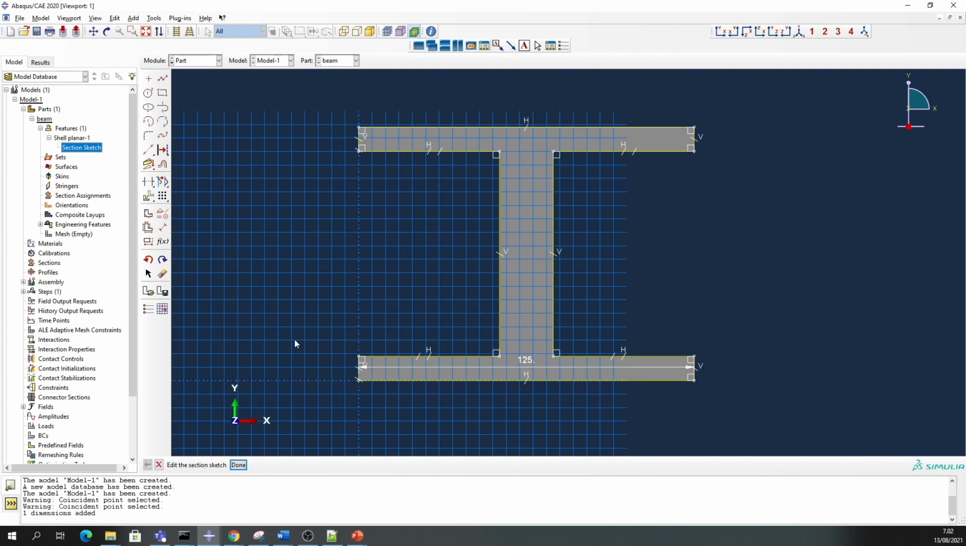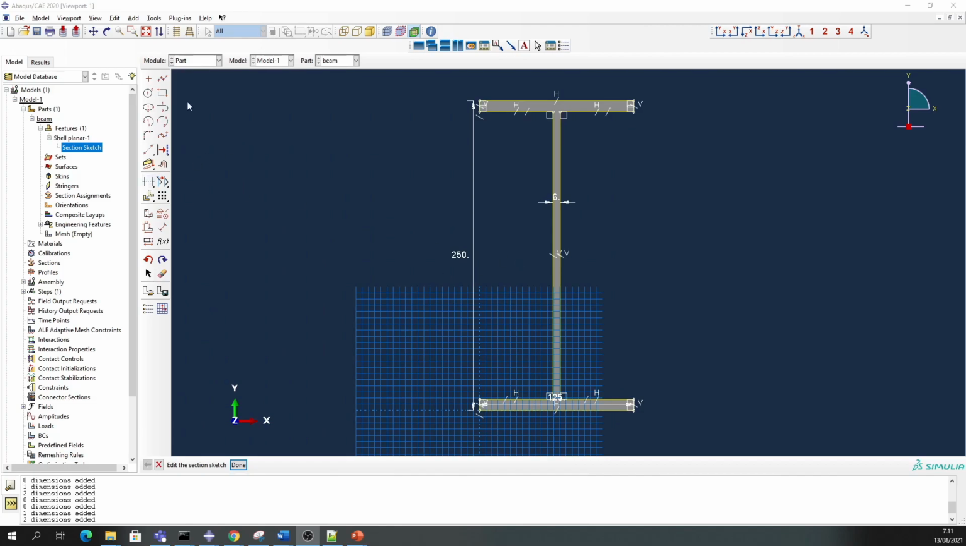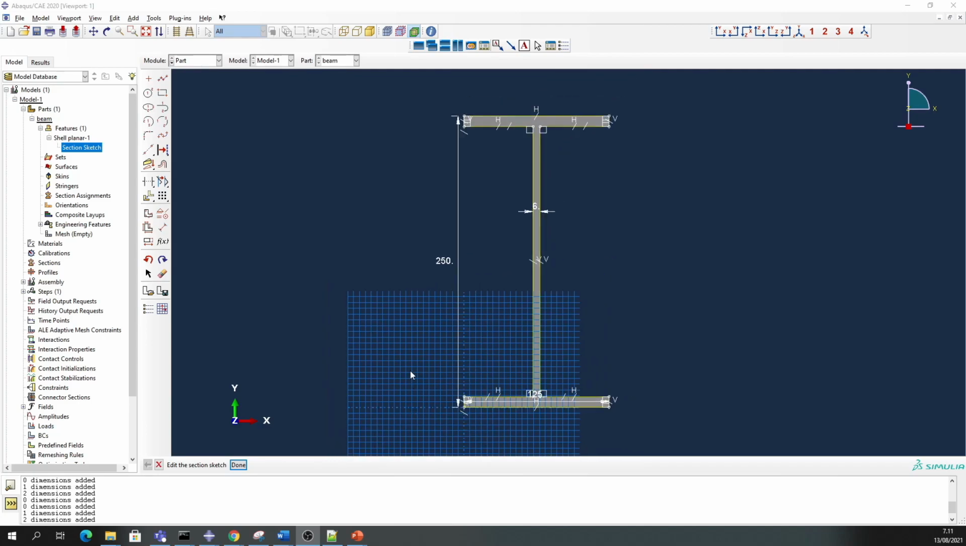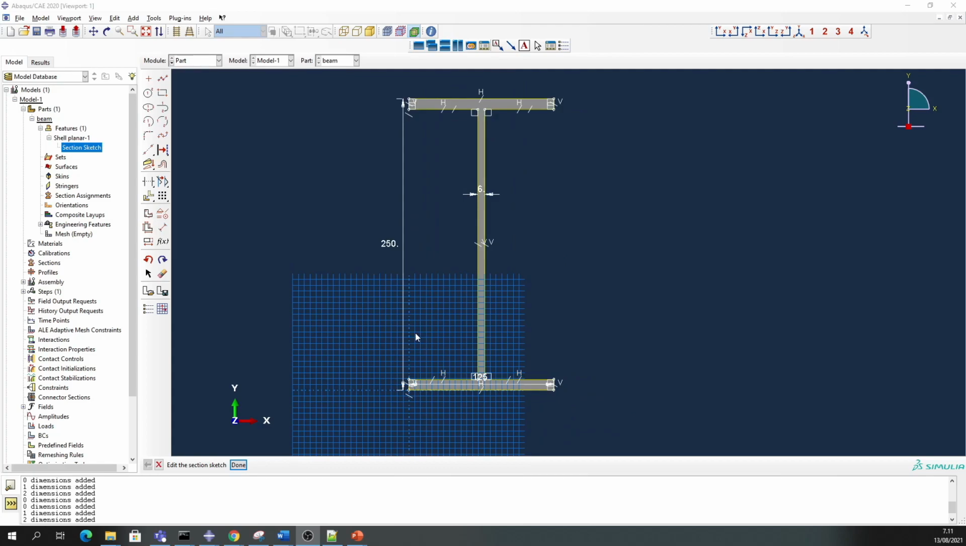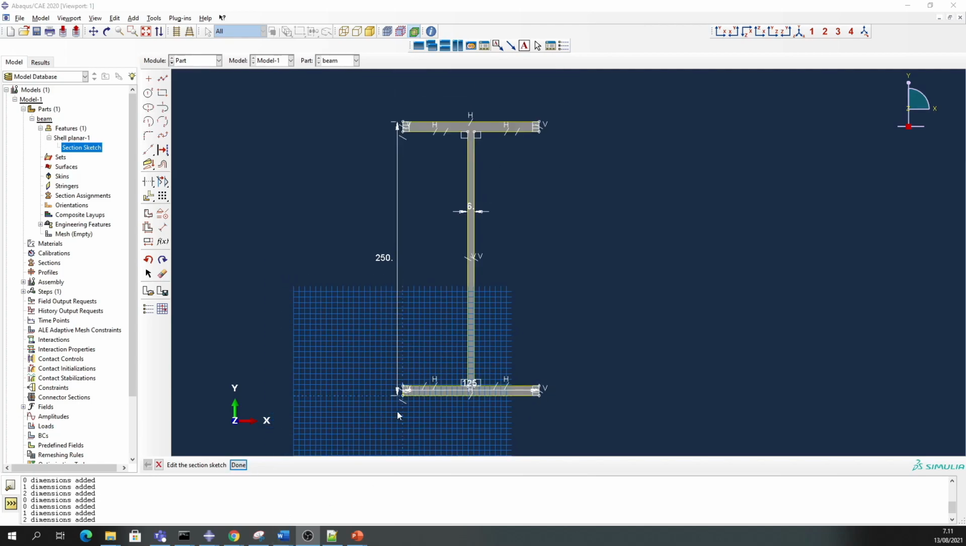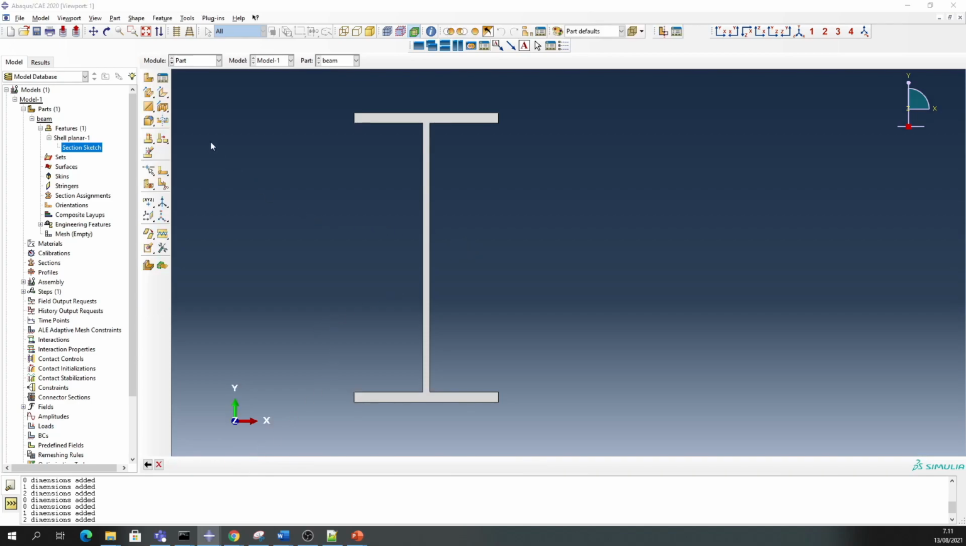Let's make this dimension, so this is 125, and then we add this and this. Using these tools we modify the dimension, and then we partition these two faces so that it will be easy to mesh uniformly. Okay, we change the dimension and we confirm.